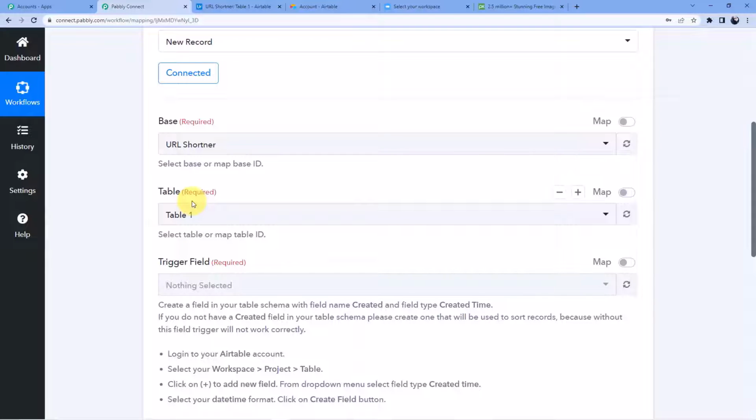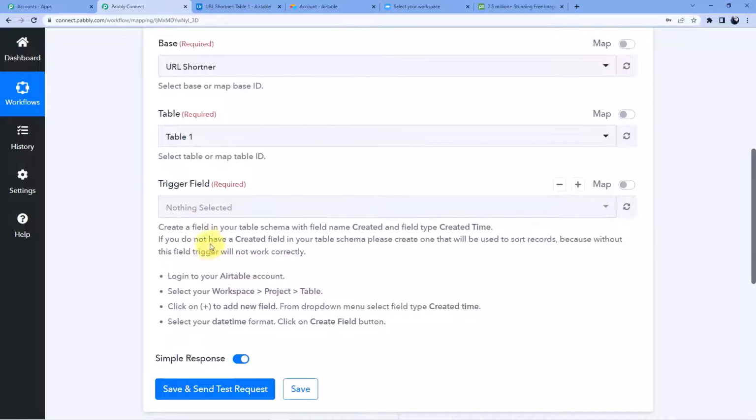Now here you have an option of trigger field. Now what is this trigger field? This trigger field is the field which is required to get your automation working through Airtable. Now, whenever we are going to connect Airtable to Pabbly Connect, we have to take the response, and to take the response, we are going to need this trigger field. Without this trigger field, the response will not come and our automation will not be properly automated.